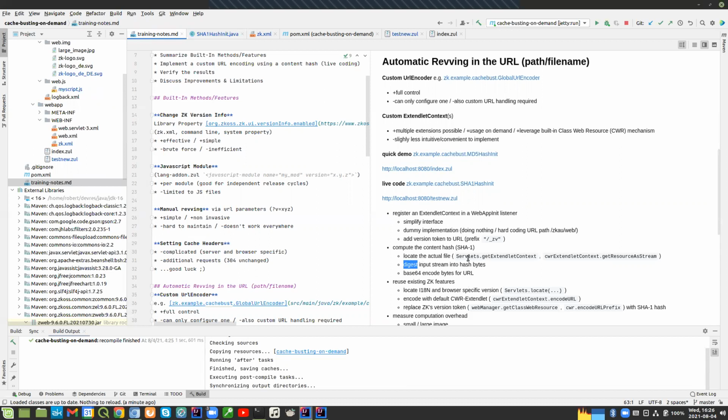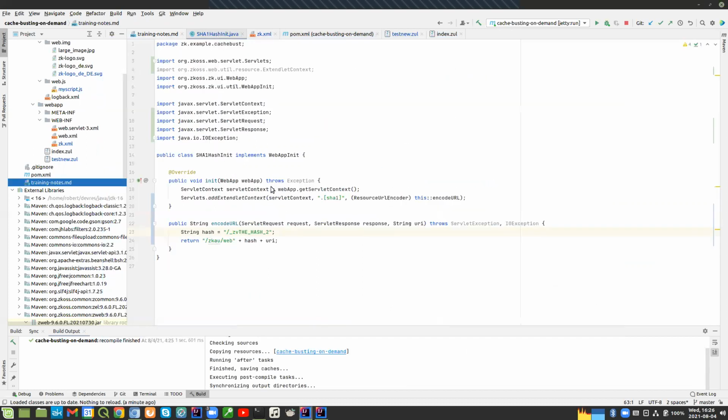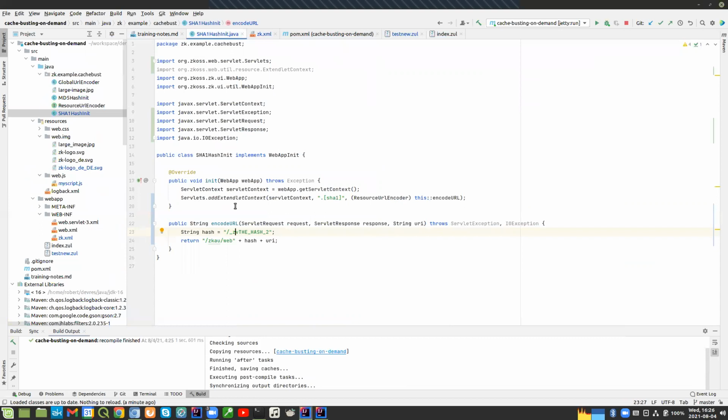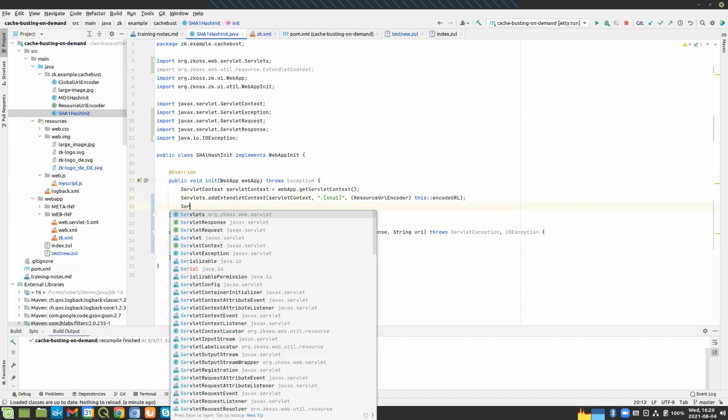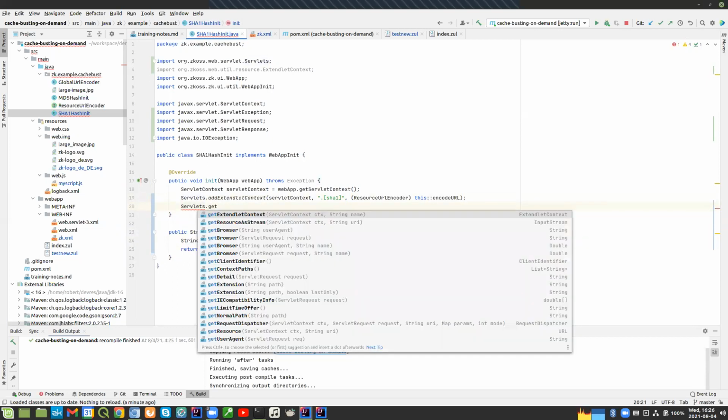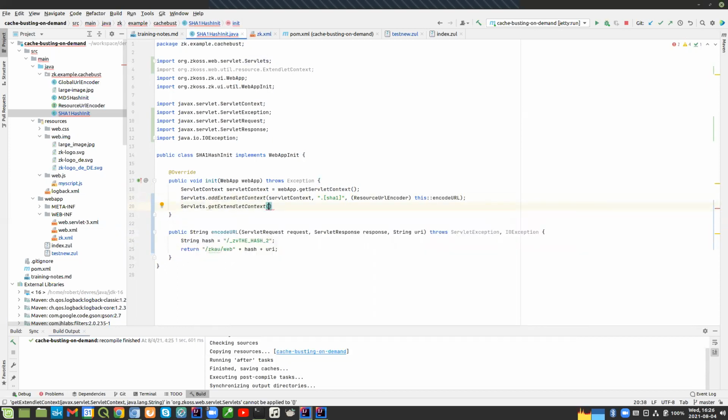And here we find the default extended context in ZK that we want to reuse because we want to leverage the existing features of ZK. We don't want to hard code everything here. So what we do is we prepare our extended context. Get extended context. The default one is, as we've seen earlier, just the dot.